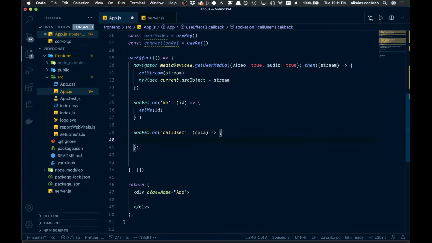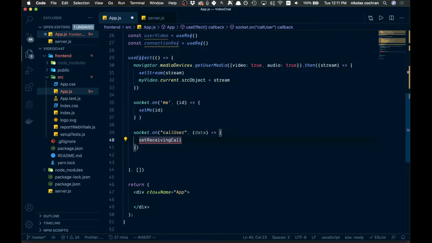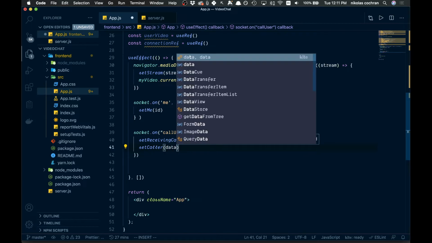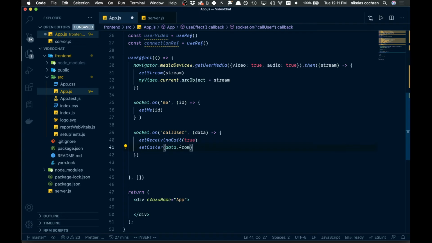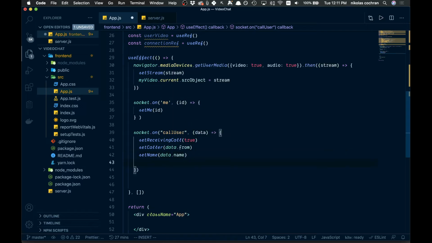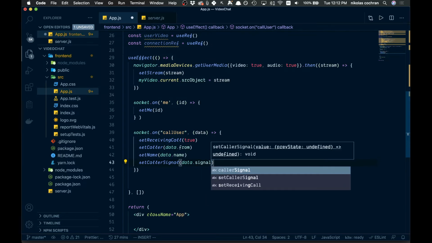And in here, we're going to have a few different states being set. So let's go set receiving call like that, and we'll set that to true. Then we'll say set the caller, who's actually calling, and that will be from the data. So data.from, just like that, and then set the name, and we'll set the name to data.name, and then set the caller signal like this, and that's going to be the data.signal, just like this.